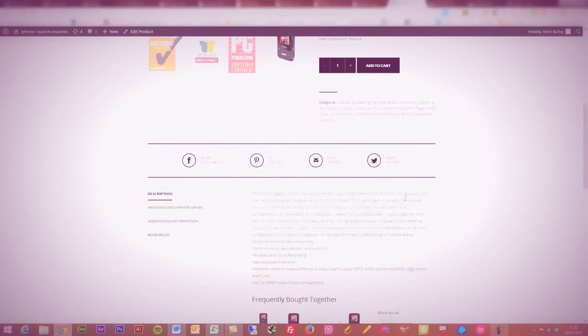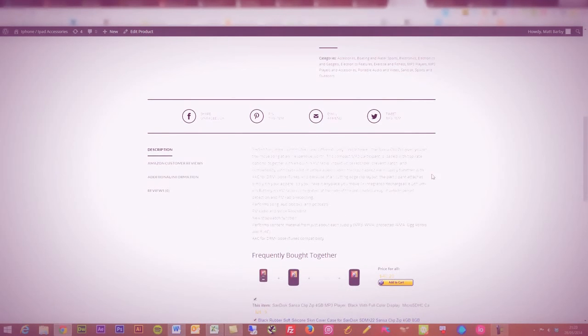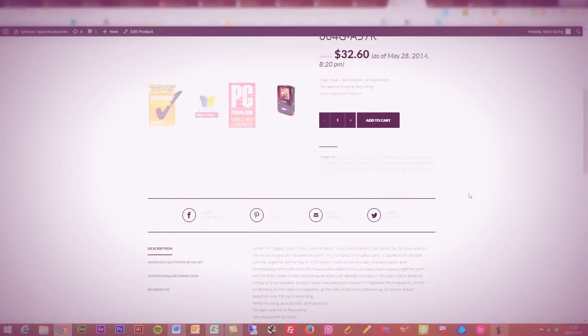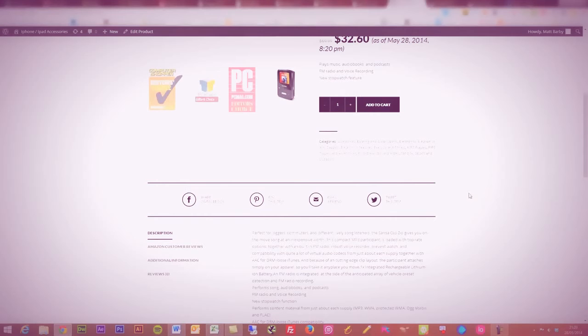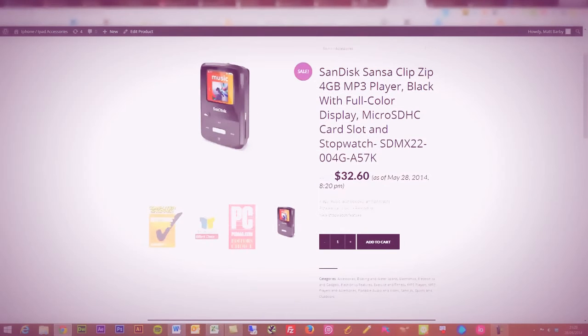Now, one thing you might be thinking is, well, if this is just plugging information straight in from Amazon, isn't this all going to be duplicate content? And you'd be right, yeah, that's going to be duplicated content. So what you've got here with the plugin is two options.